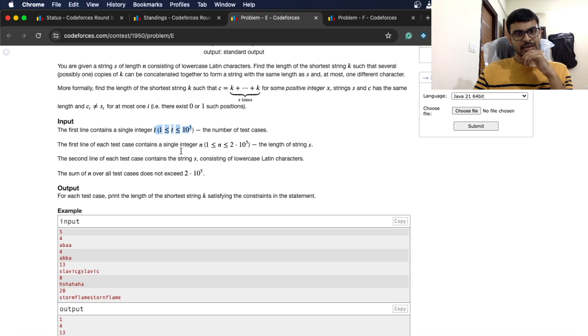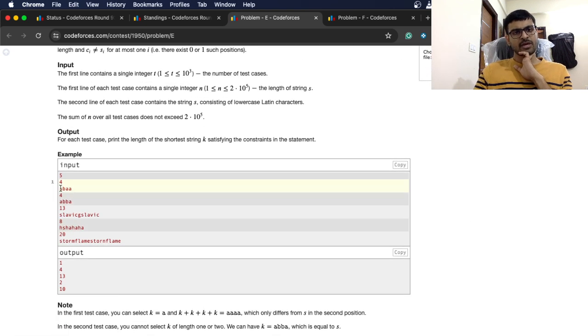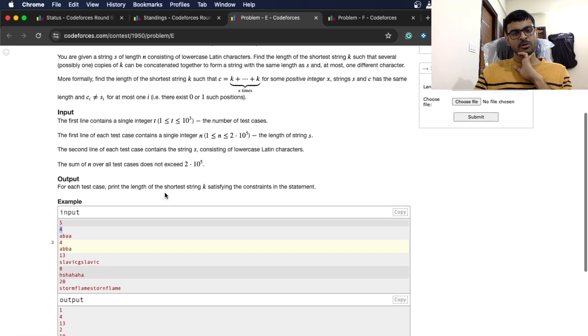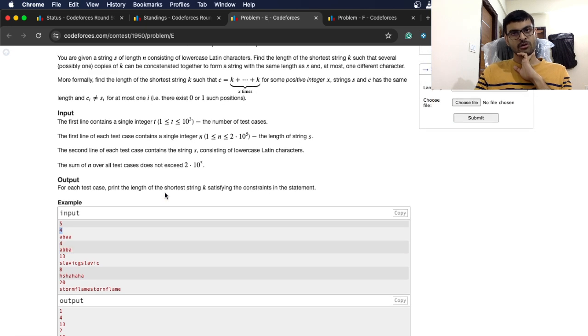10 to the power 3, and it says that the sum will not cross this. That means an n squared algorithm is not permitted, and O(n log n) or maximum n root n is possible. Okay, ABA. So from 4 we get the idea that it can be 1, 2 and 4. For 1 also it is possible. ABBA, only for 4 it is possible, right?